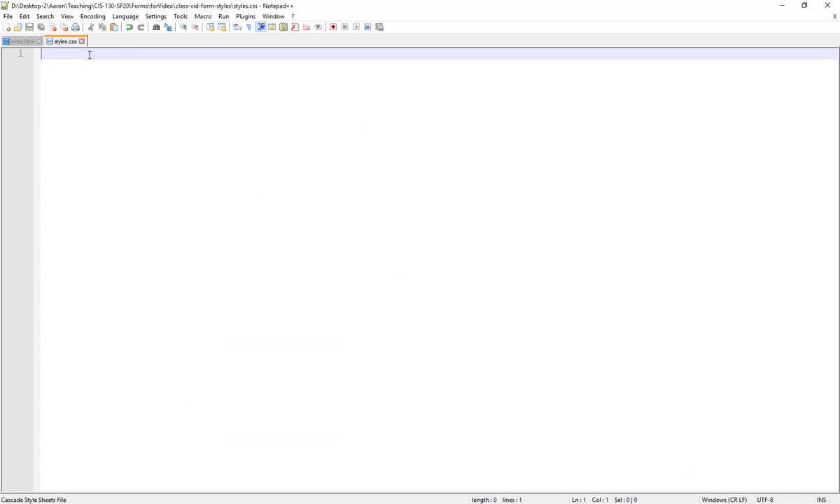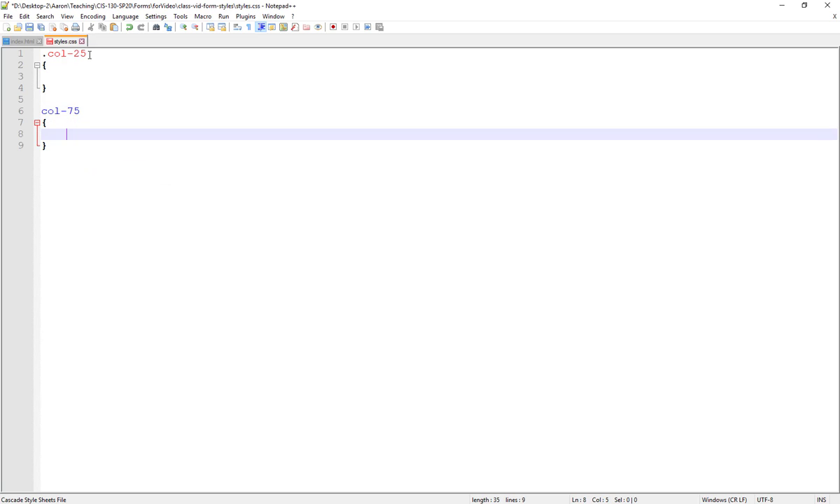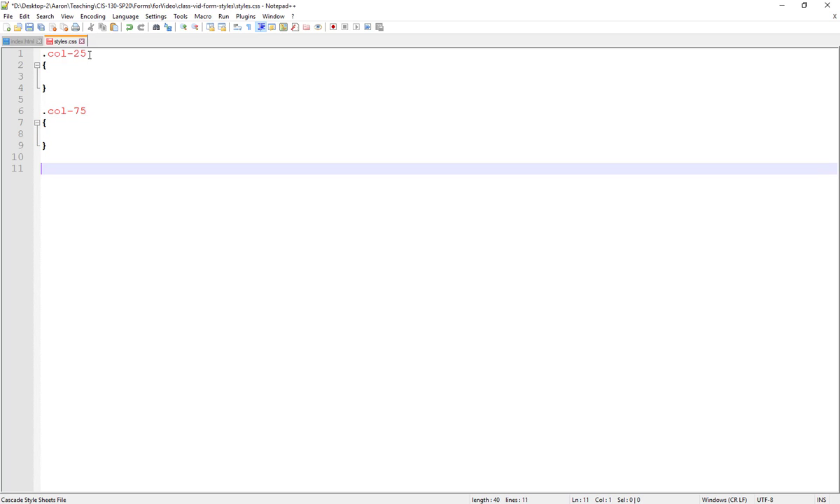So in my styles, I'm going to create some styles for the COL-25 class, the COL-75 class, and then I want to create a style for every element that has a class attribute that starts with COL dash.